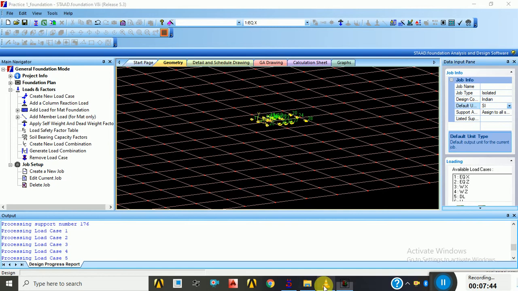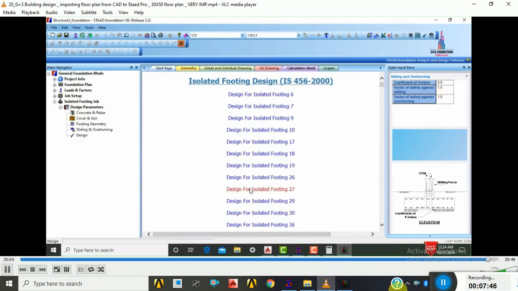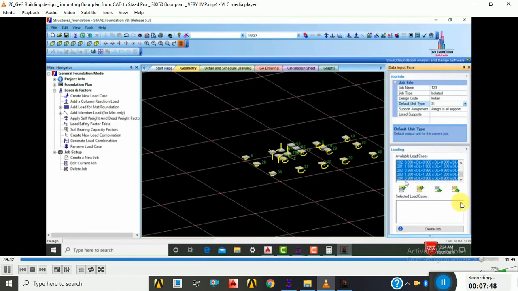So select any one of the footing. Just I am selecting isolated footing 27, 3, 204. So include this respective load cases. Click on create.